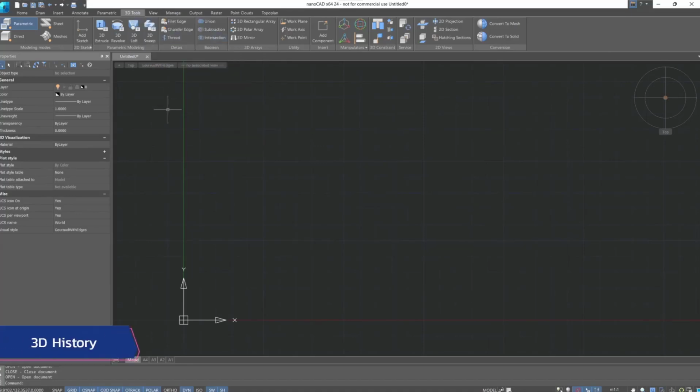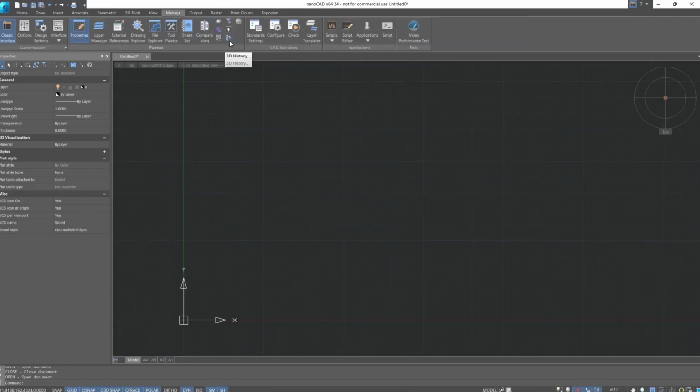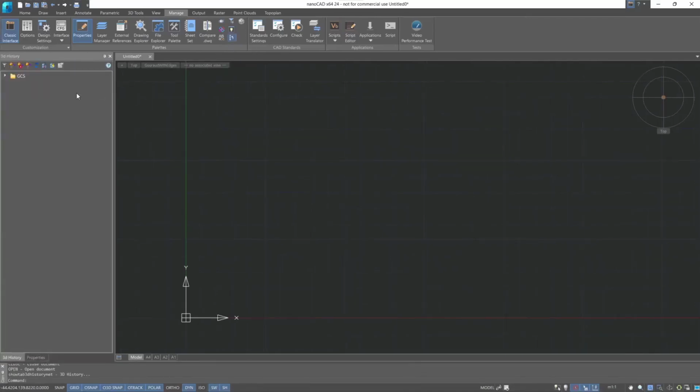Also, for effective work with 3D objects, I recommend displaying the 3D history. We can do this by going to the Manage tab and clicking on the corresponding icon in the Functional Panels field, after which the 3D history will appear in the list on the left. In this window, the sequence of actions and operations carried out by us with the 3D model will be displayed. Here is also located the GCS folder, which contains the origin point, standard axis, and planes.